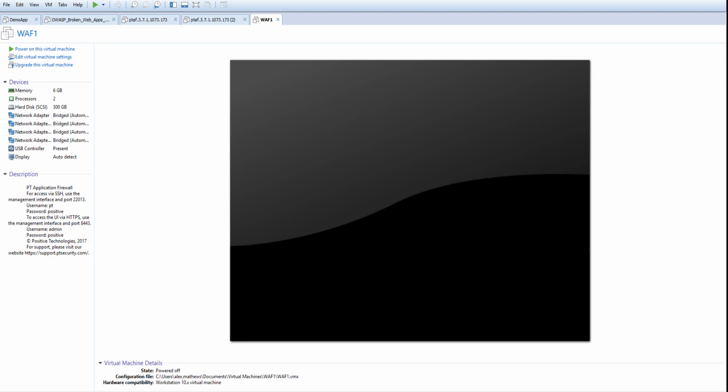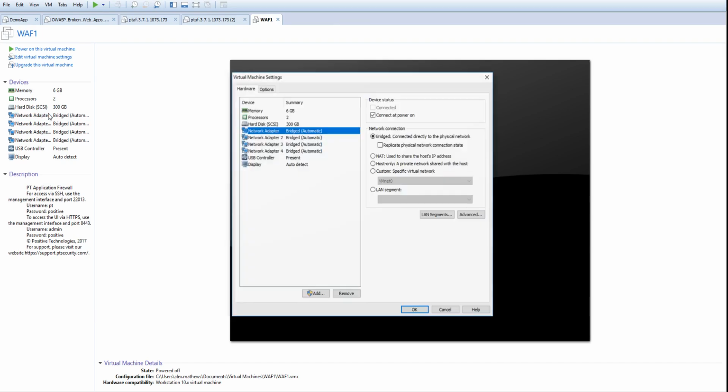Just for your reference, before you boot this particular machine, you may need to configure the network adapters properly. PT's application firewall comes with 4 network adapters by default. The first one is always going to be the management network. So this adapter belongs to the management network, so make sure that you map it to the right network. The 4th network adapter is always the LAN interface, so you might want to map it to the right one.